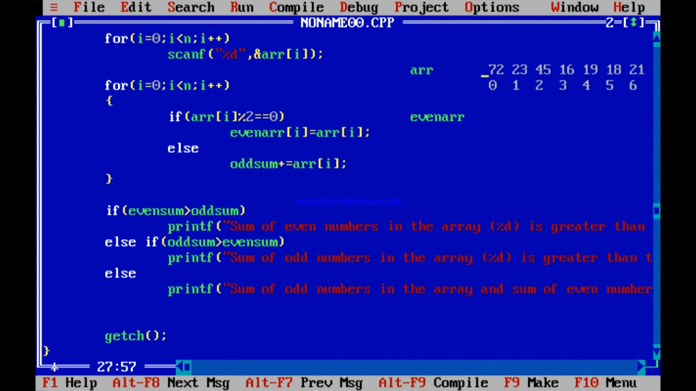When you are going through this, you are going through I equal to 0. ARR I is 72. Where will you copy it? In even array. You also need to have an odd array. Now ARR 0 is 72. It is even. So you are copying it over here, 72, in the 0th position. I increments, I becomes 1.